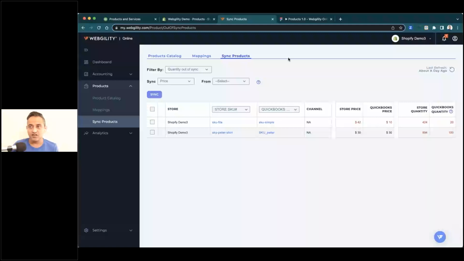I can also get to it from the top here. So what is syncing products? So what we can do is we can sync products only if the products between your channel and your QuickBooks are known and they match up or they're mapped, right? Like if they're matched, great. If they're mapped, great. As long as I know. So you can see these 2 items were, I'm going to go ahead and hit refresh here so that we can look at all the latest mappings and sync. And so you can see I have SKU Fila that's mapped to simple. I have a Peter shirt that's on the store, a Peter shirt that's on the right.